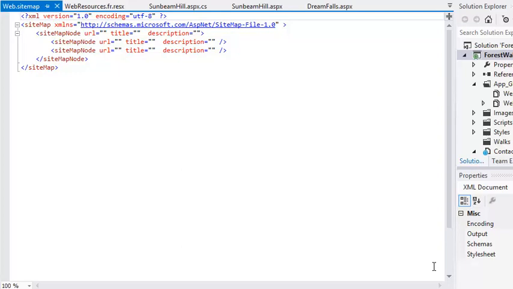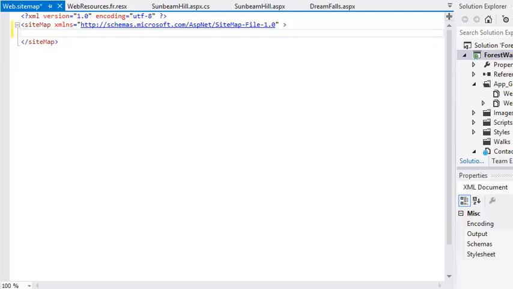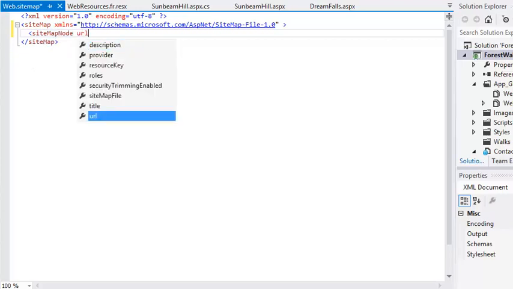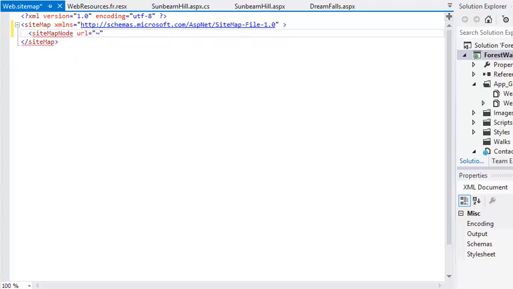A sitemap file consists of a series of sitemap node tags that define the navigation structure of your website. You want to start with an empty sitemap file, so remove all of the existing sitemap node tags. Now add the following code between the sitemap tags to define a new sitemap node tag for the root of the site. Sitemap node URL equals tilde title equals root.